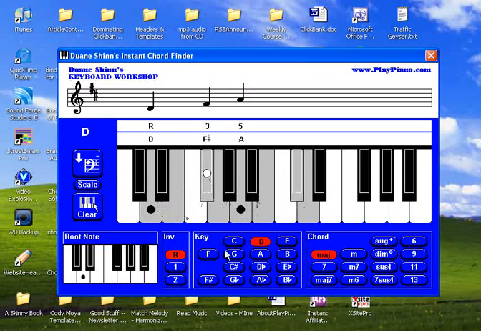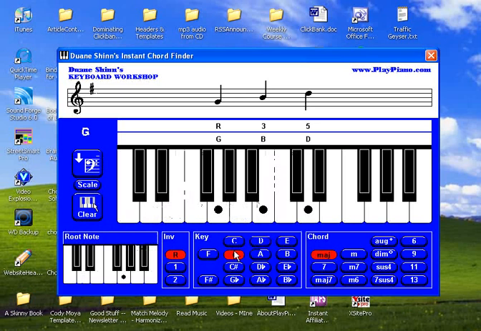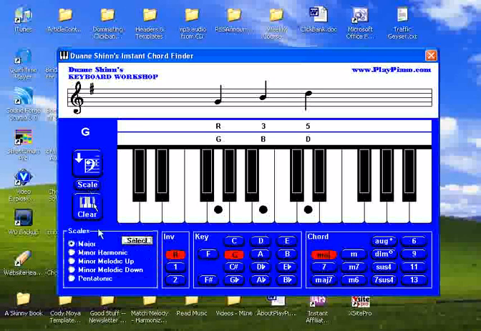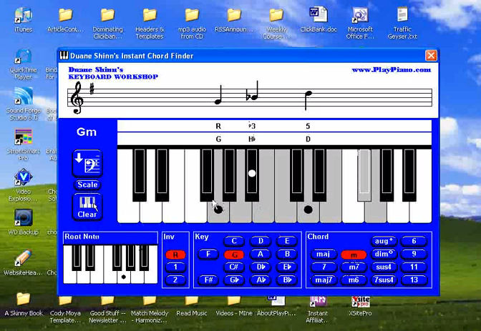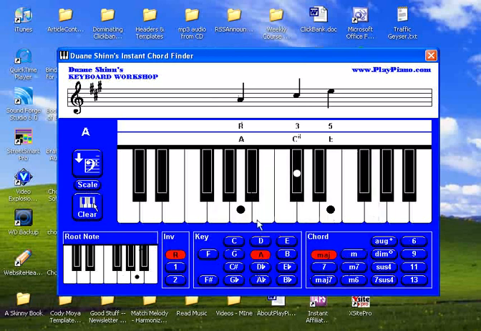If I switch to G and I want to know the notes of the G scale, there they are, okay? If I want to know what the notes of the G minor scale are, there's the G minor chord and there's the G minor scale. If I want to know what the notes of the A scale are, there's the A chord, and there's the A scale.